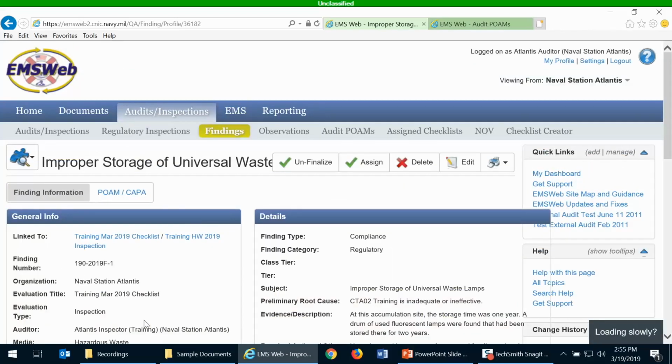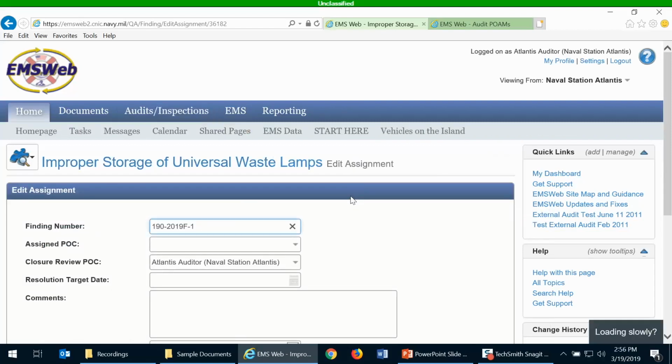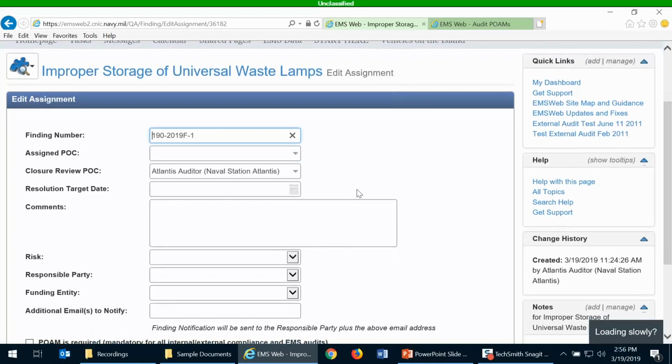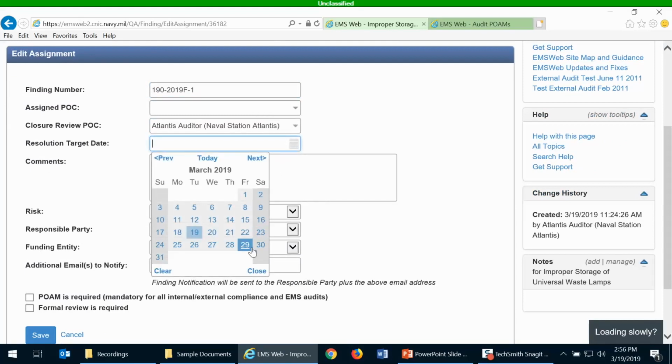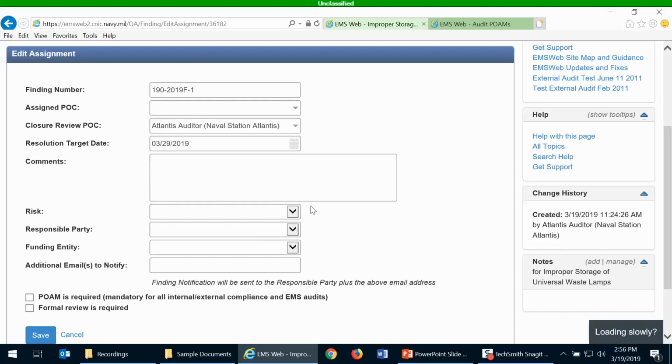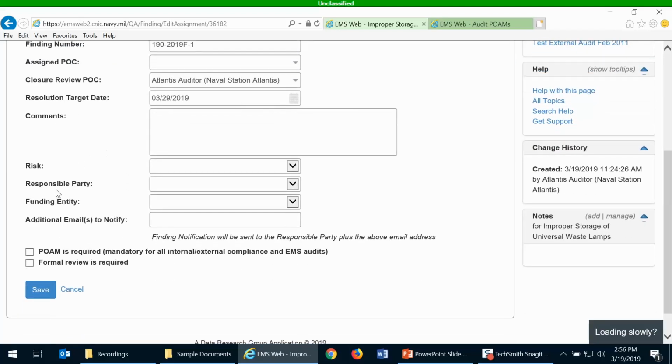So to determine whether or not a finding requires a POAM, it has to go through the assign process. So the lead auditor has the ability to assign this finding, and so that defines the closure review POC, the resolution target date, so we'll put down like March 29th, in 2 weeks, and that can be updated later by the finding POC.